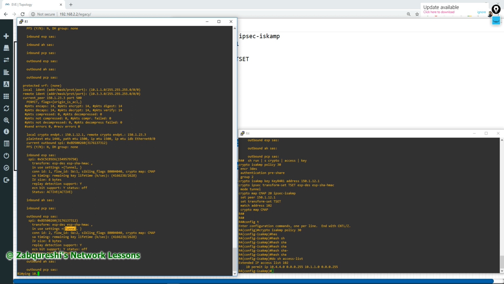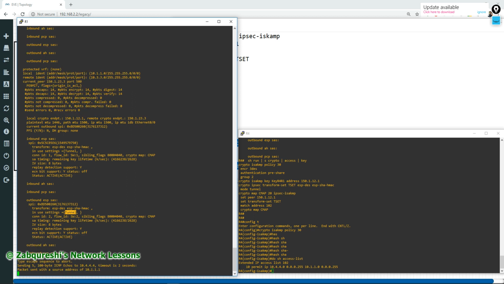Let's ping 10.4.4.4 from the source of loopback 0. If I do loopback 1, this won't work, because I'm not hitting the ACL. That is the interesting traffic. We need to understand that. So let's do the source of loopback 0 and see where we are facing issues.